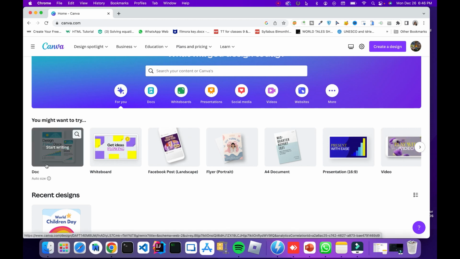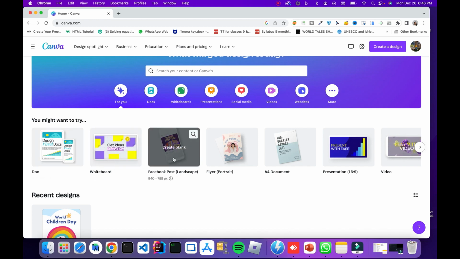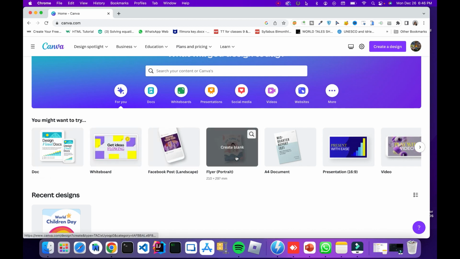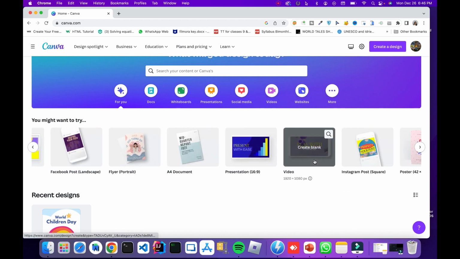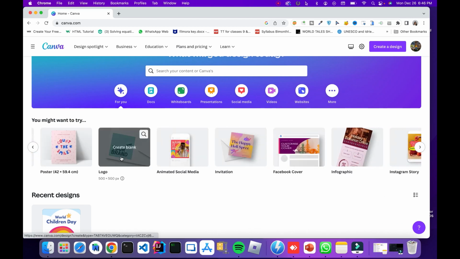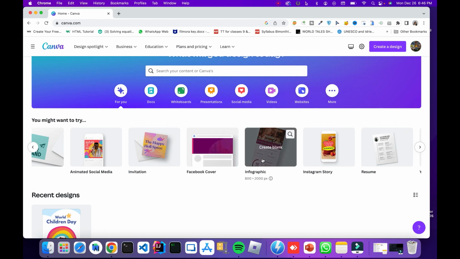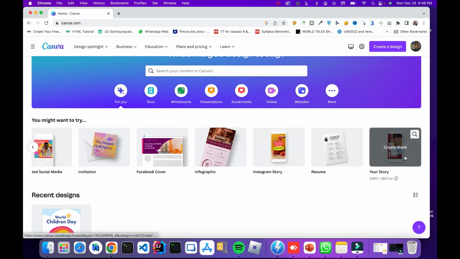Now you create Word documents on Google Docs or Word or anywhere. You can actually create it here as well. It gives you a whiteboard option, a Facebook post if you want to make a Facebook post, a flyer, just say an invite, A4 size document, presentation. You want to create a video, Instagram post, poster, a logo, animated social media. See a video over here, invitation, Facebook cover, infographics, Instagram story, resume, so many options, your story. Then you see this docs option.